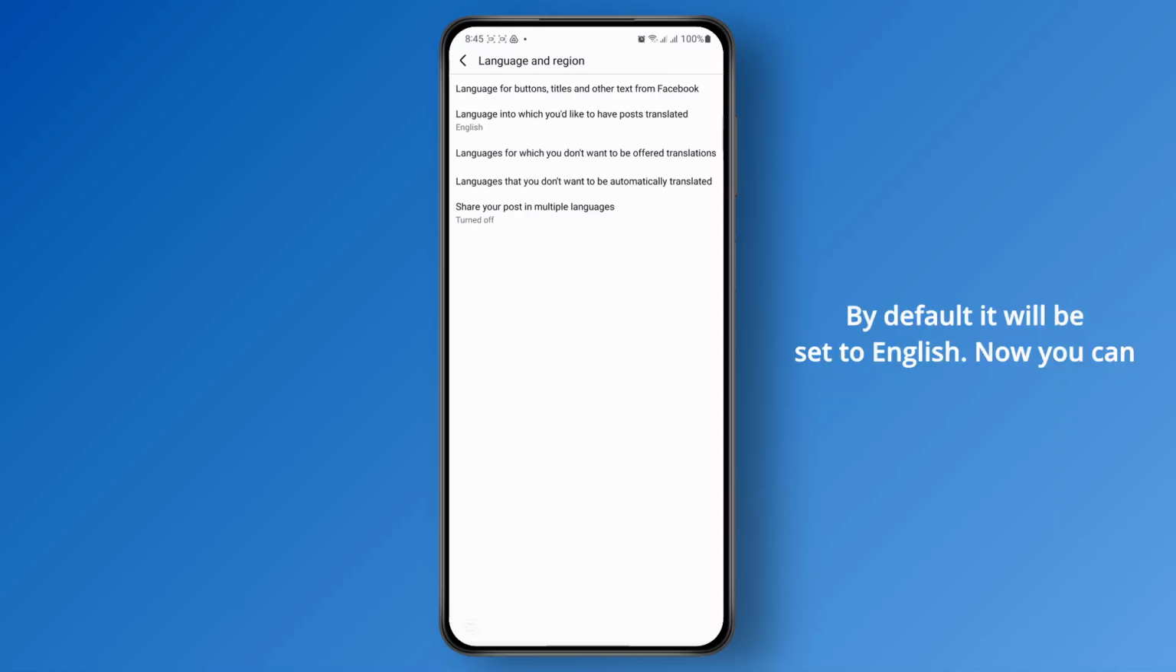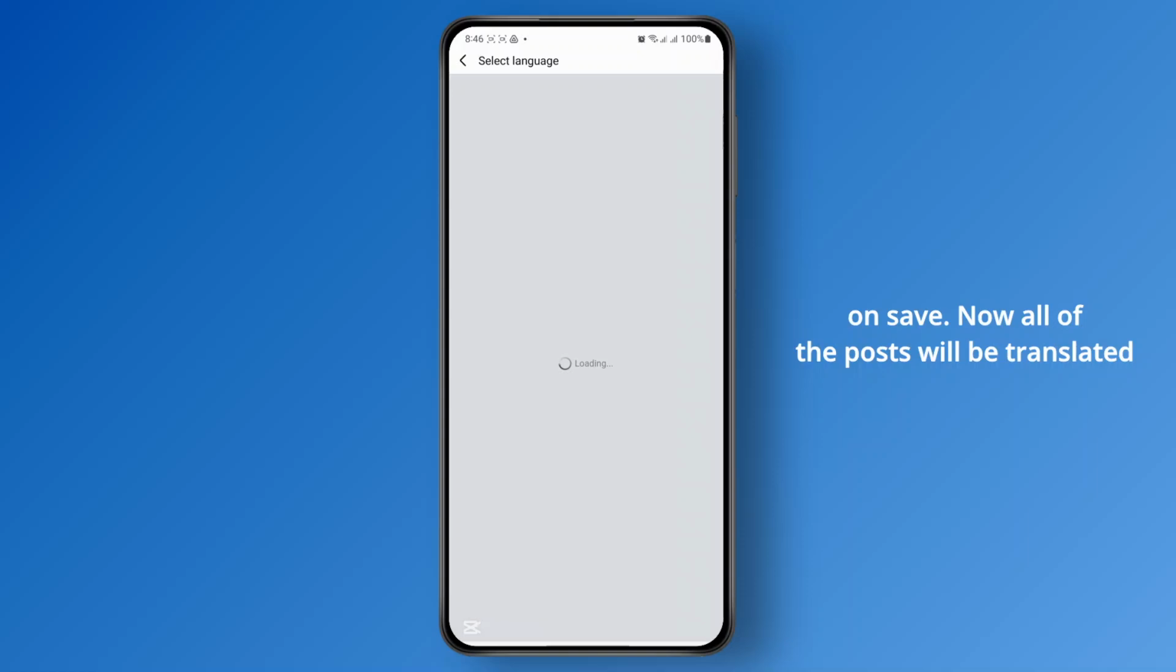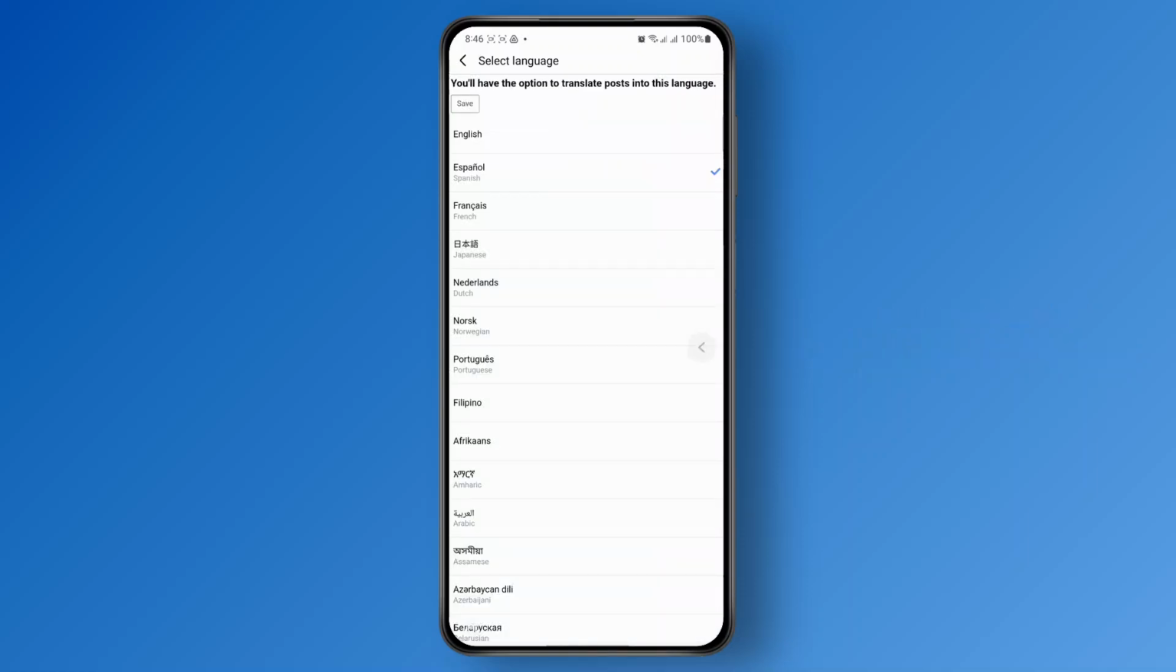By default, it will be set to English. Now you can change it to any other language you want. So let's say I just select Spanish and click on save. Now all of the posts will be translated to Spanish.